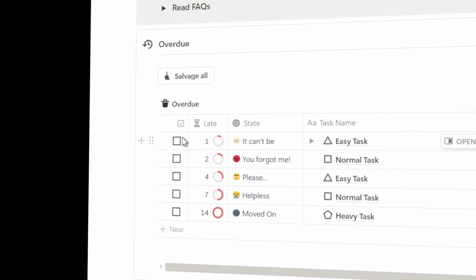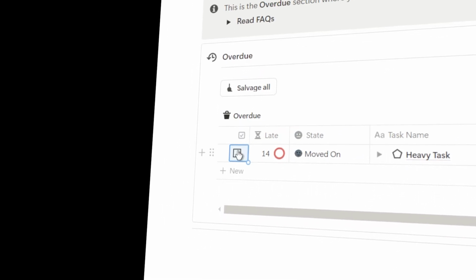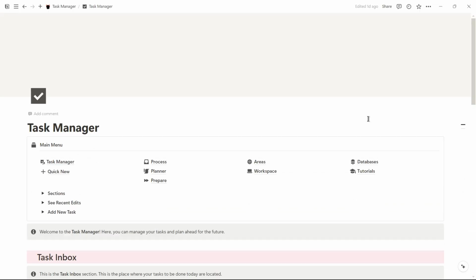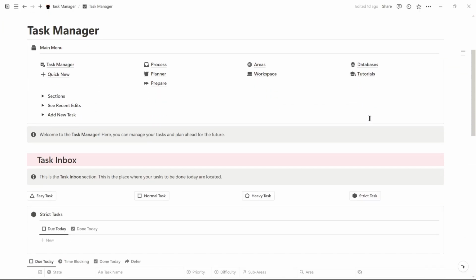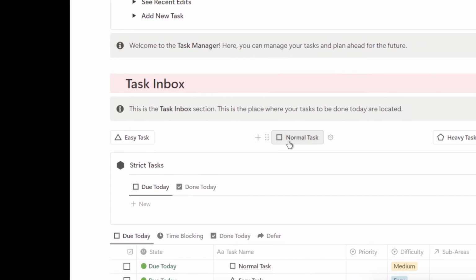I made a comprehensive task management system in Notion that will help you get things done. In this video, I'll show you how to make full use of Task Manager. So let's start with adding our tasks. Here you can add an easy, normal, heavy, or strict task.